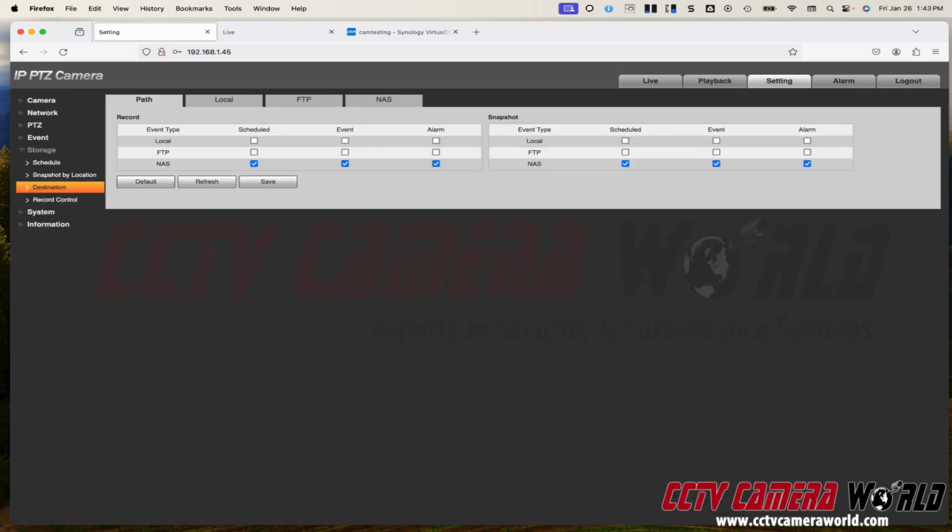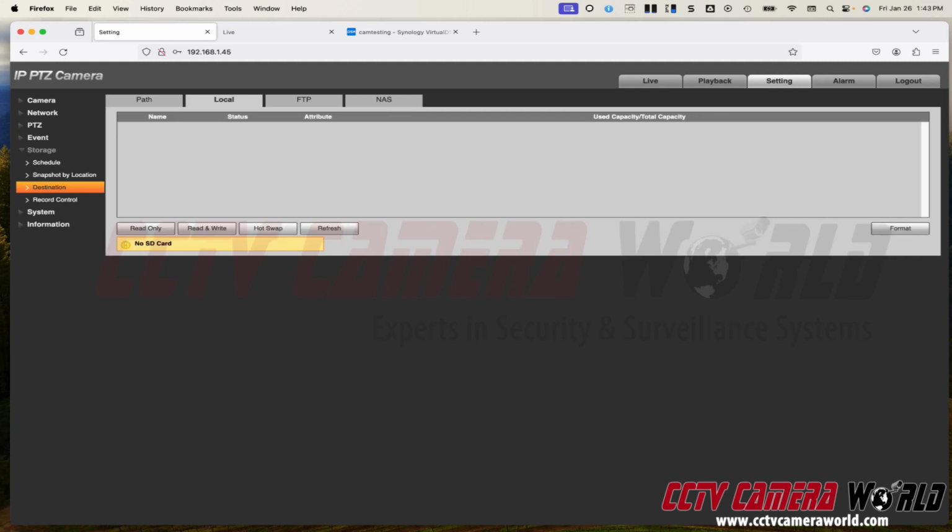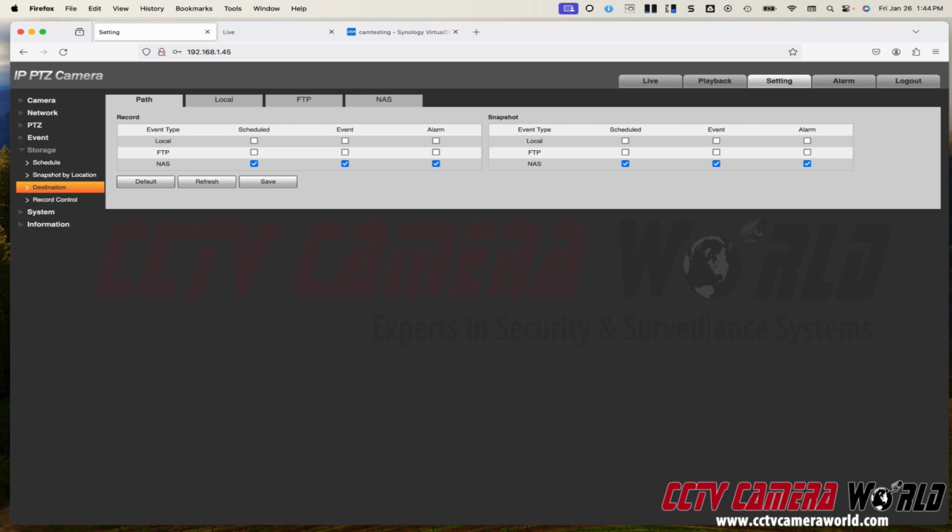You would go to Settings, Storage, and then Destination. Depending on the model of the IP camera that you purchase from us, among the Avalonix series that has this web interface that you see here, you can select to save to either an FTP or a NAS. I already have NAS selected. Your camera may have just local selected. That means it would save to a micro SD card. My camera has no SD card on it at the moment. I'm saving to a NAS.